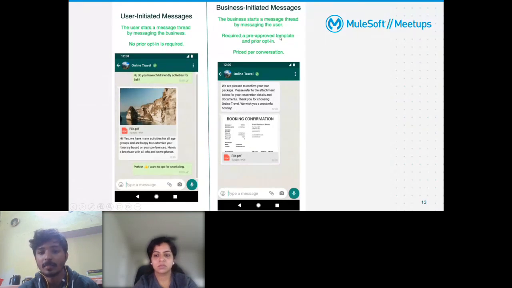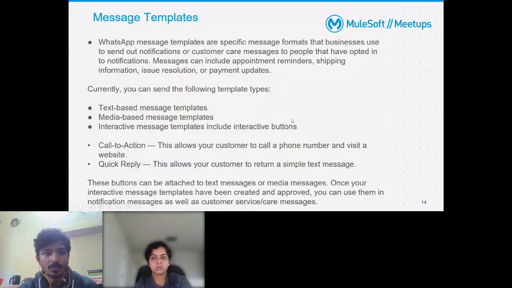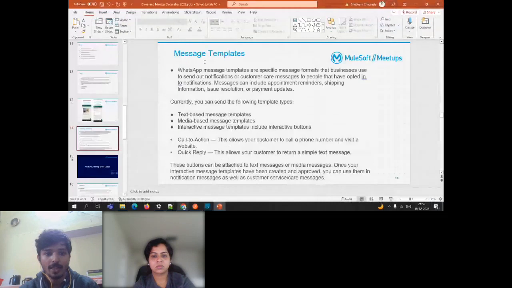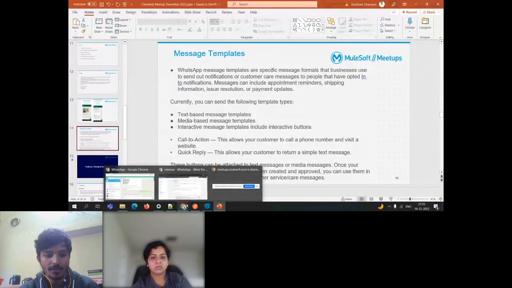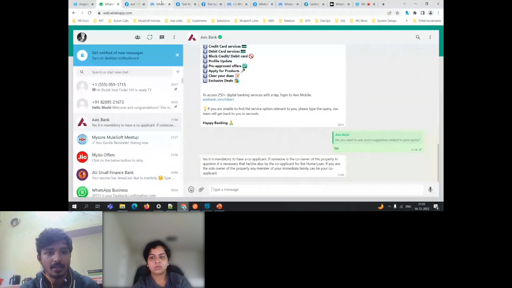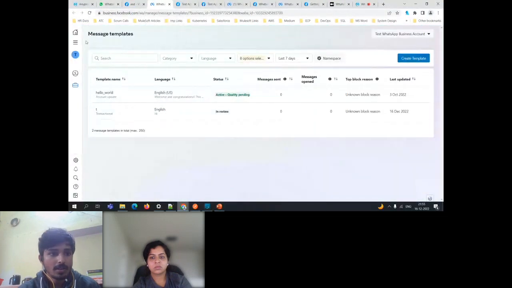So we will be seeing this template we will be creating. For example, you can see different kinds of messages. This is a message, this is a file attached. So these are all templates. Okay, we'll be seeing those. Okay, so let's talk about those message templates. Then I will show you how we create those. Okay, so WhatsApp message templates are a specific message format that businesses use to send out notifications. It will make much more sense if I show you how different kinds of message templates can be.